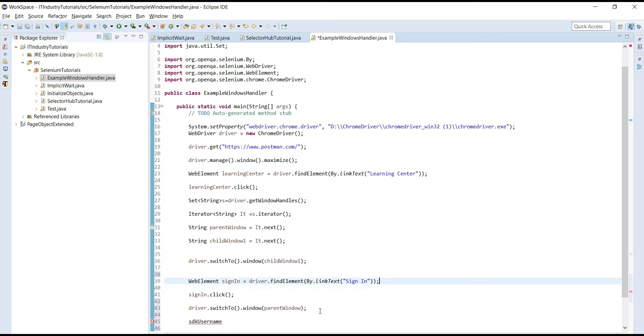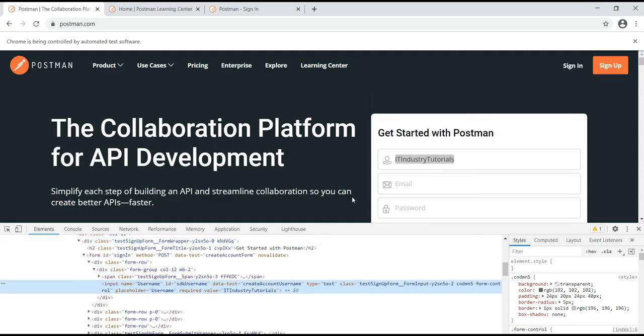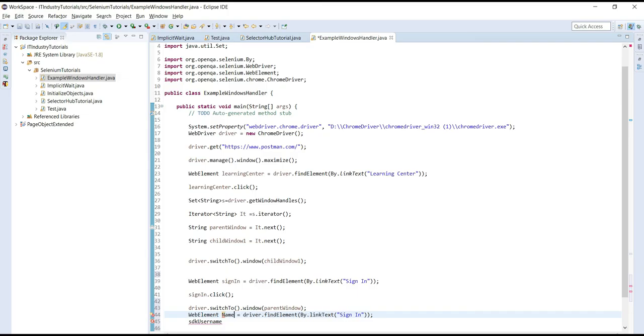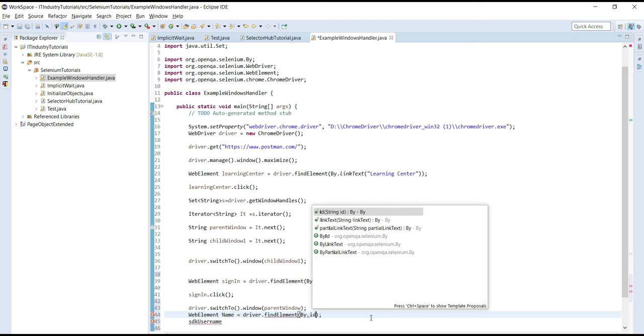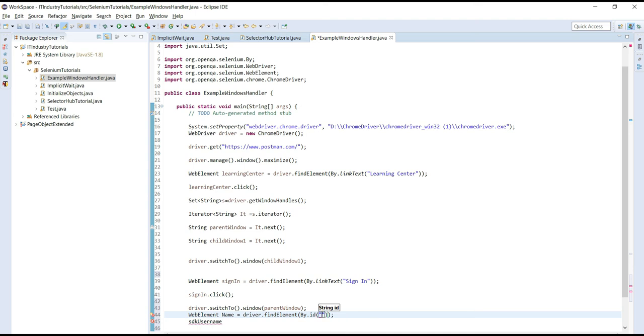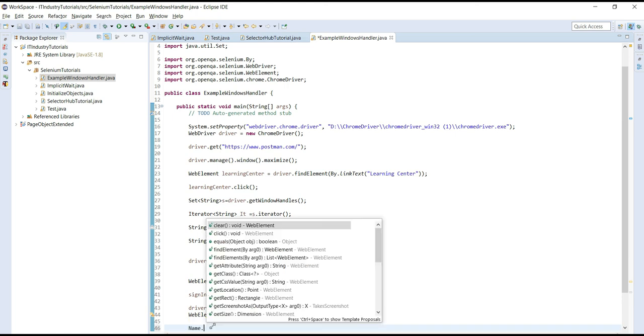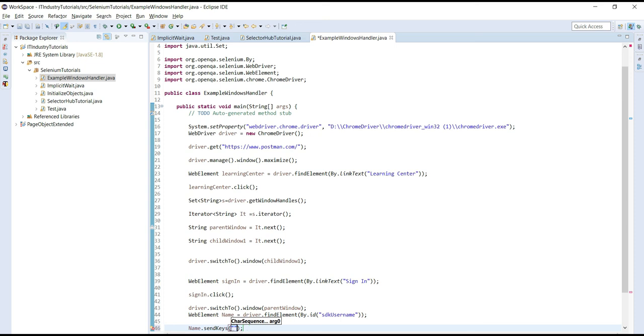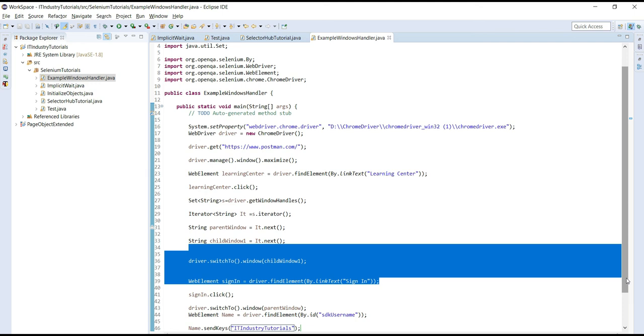Okay guys, so it switched back to the parent window here. So after that, we have to enter a name here, that is by dot id. Our id is this, and what we want to write is send keys IT industry tutorials here. Okay, so this is our expanded scenario now.